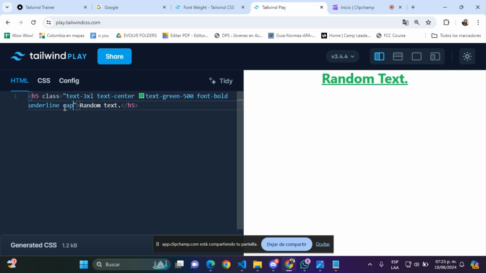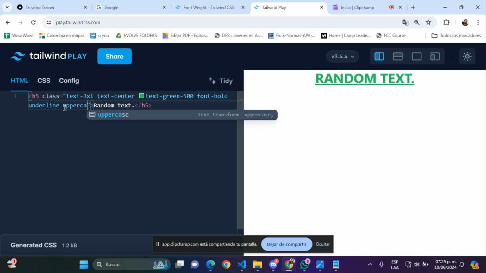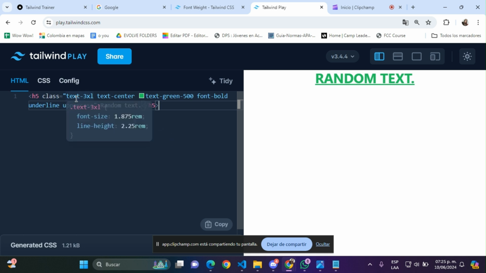Or say now I want it to be all lowercase. How do you think that will be written in Tailwind CSS? Very good. Lowercase. And now it's a lowercase text. All right. So I'm going to leave it like uppercase. Very good. And that's it. So as you can see, we have seen text to change the font size, text to change the alignment, text to change the color, font to change the font weight of our text. We also have some properties like underline, line through. We also have some text transformation classes like uppercase, lowercase, capitalize, etc.